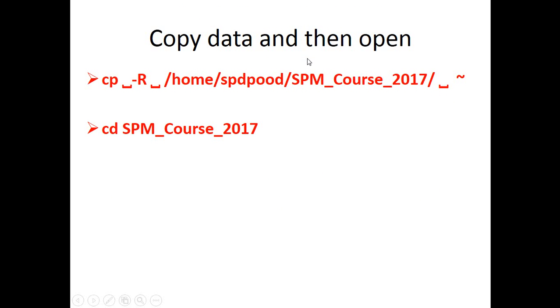Okay, so if you haven't already done it, you need to copy the data over to your home account. So cp -R, the R can be capital, from the home directory SPDPOD, SPM course 2017, and copy it to your home directory, tilde. Then you can cd, change directory, into the directory, and type ls if you want to see the folder.